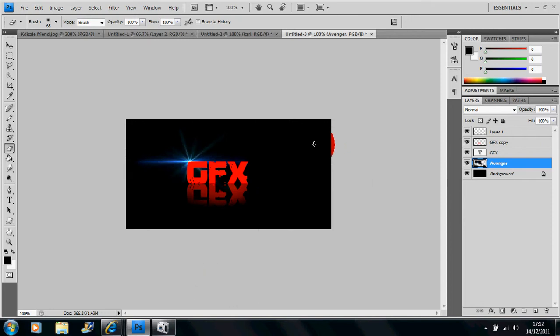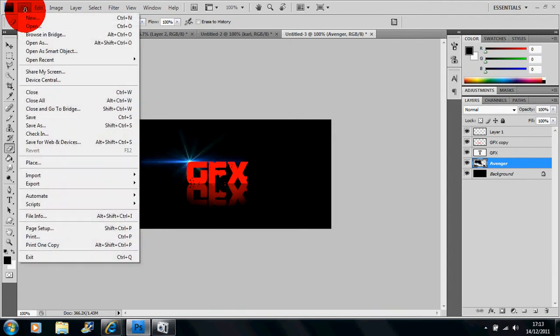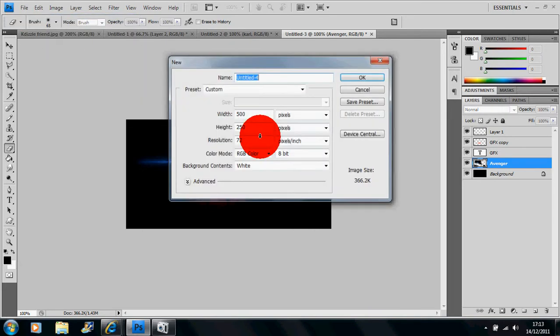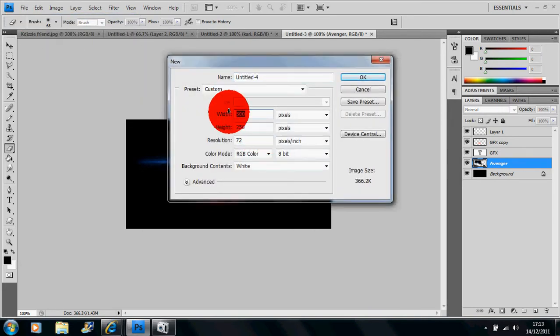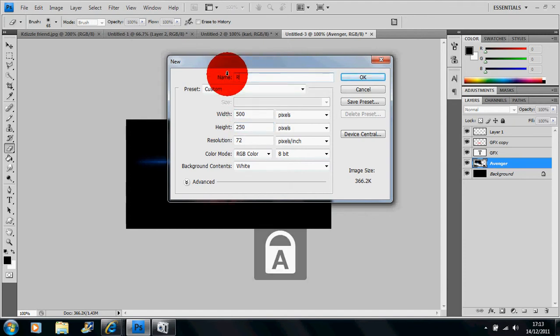Right, so today we're going to be making this sort of reflection name tag. First of all we go File, New, or Control N. Then I've made mine 500 by 250 and you can rename it, so I'm going to rename it Reflection Name Tag.